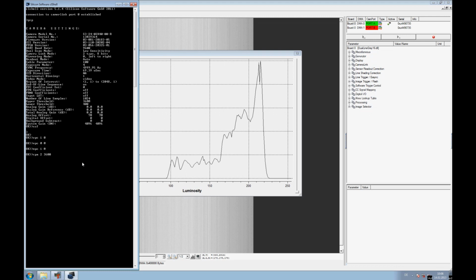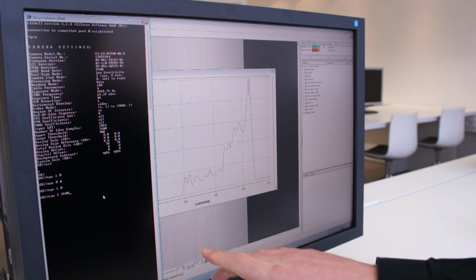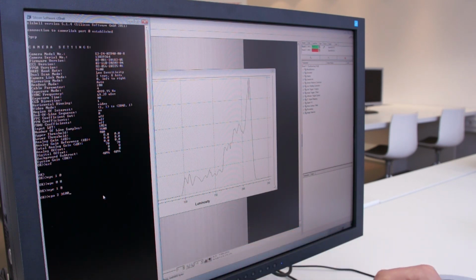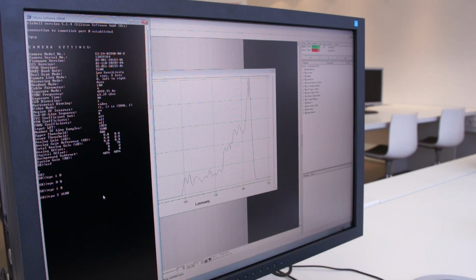3600 as target value corresponds to the maximum brightness we would like to have for each single pixel in this image. The maximum value would be 4096. Now we choose 3600. This will correspond more or less to the maximum we see in the histogram right now.